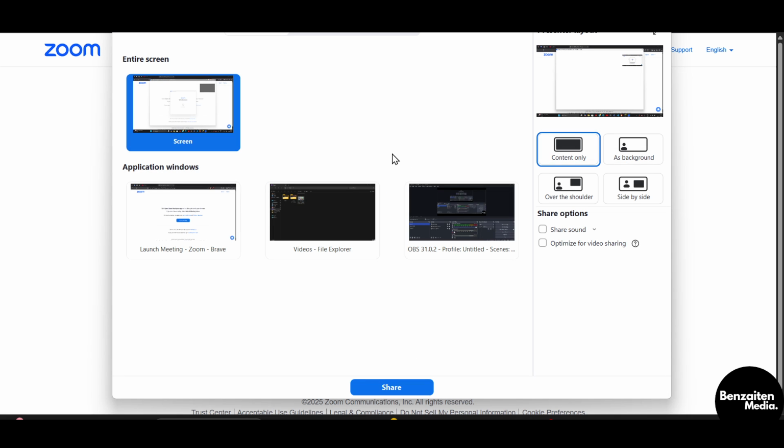workspace. As you can see, it shows me multiple options to share my screen. Whatever window I need to choose, I'll just hover to it and click it once, and then I'll click on share, and then it will share the screen.